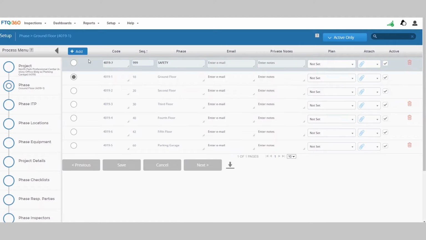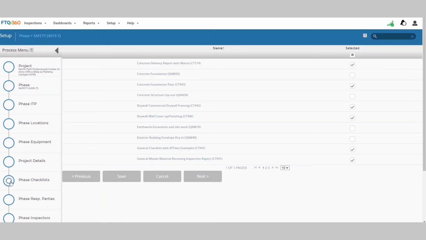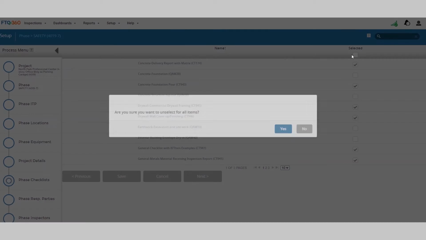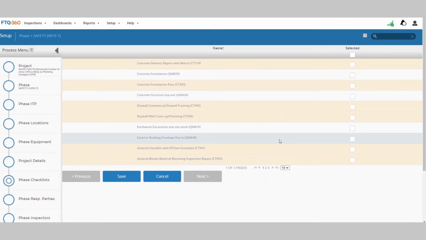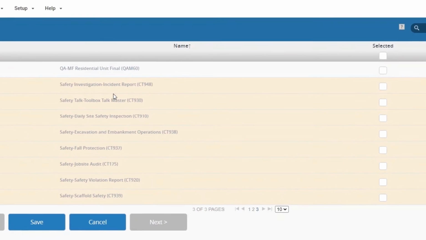And then once I have my safety folder created, I'm going to come to the phase checklist here on the process menu. And I want to select my safety checklist. I'm going to deselect all of these so I don't have that clutter. And then let's jump over here.